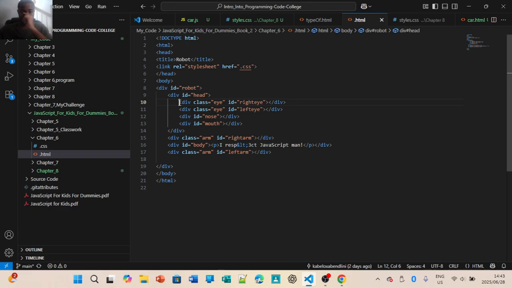Background color. Actually no, dot eye is plural, because we're dealing with the class. So we've got a dot instead of a hashtag, because we're dealing with a class. And that class makes up for everything that you've done. Background color green, width 30, height 30, border radius 50. That's the arm class for right arm and left arm. Background color, position, top, width, height.